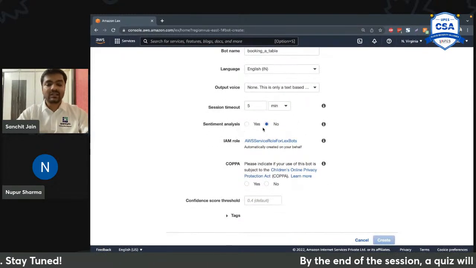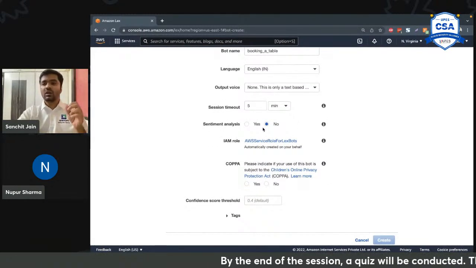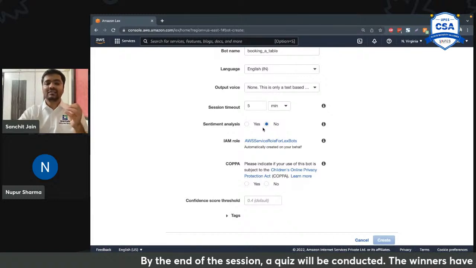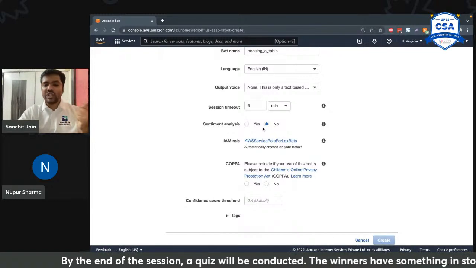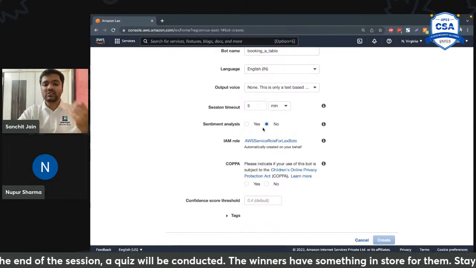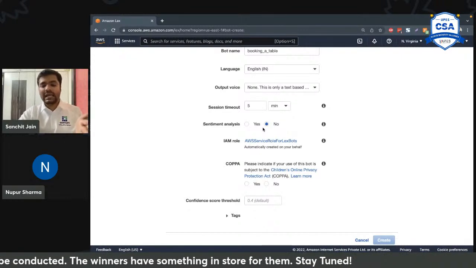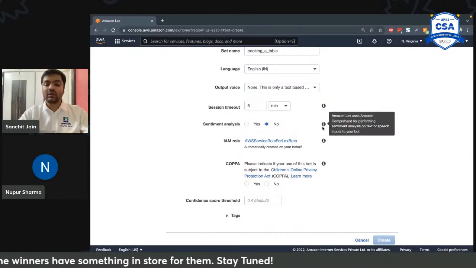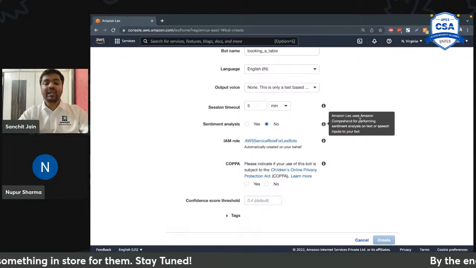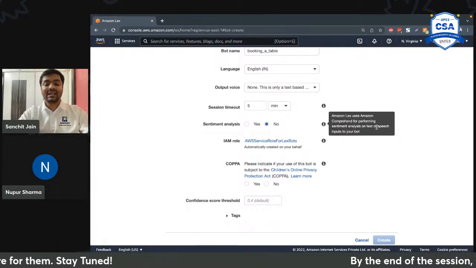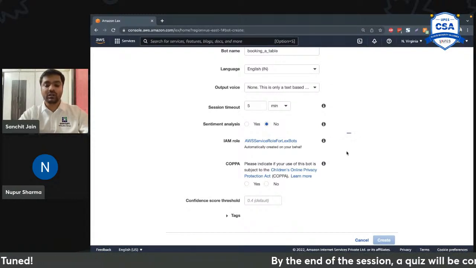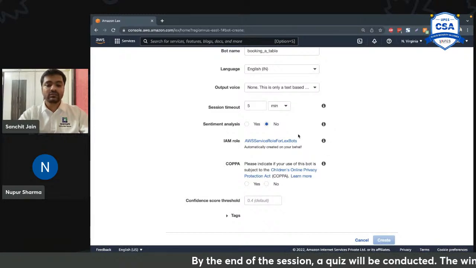Then sentiment analysis. That's exactly what I was talking about. The best thing about using Amazon Lex is not just building the capability of a chatbot, but also tracking the sentiments of the user. Are they angry? Are they frustrated? Are they happy? Are they sad? That kind of sentiment analysis is what you can do, right? Lex uses Comprehend for performing sentiment analysis on text or speech inputs to your bot. So that's an important thing.